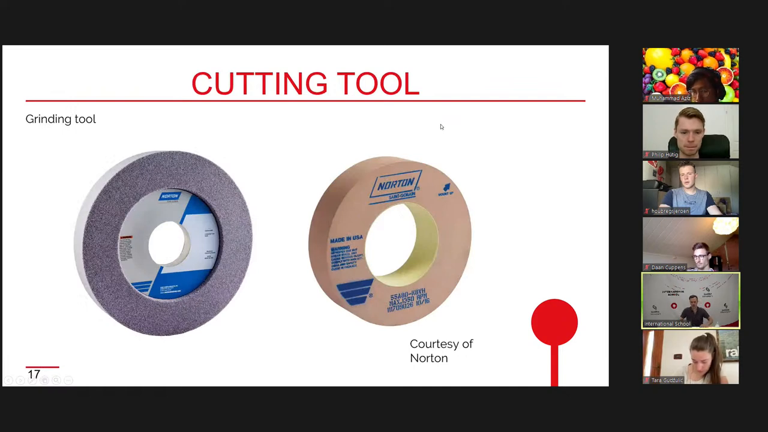Another example is grinding tools. Here you can see two different cutting tools. The material of the cutting tools is different, but the shape is the same.